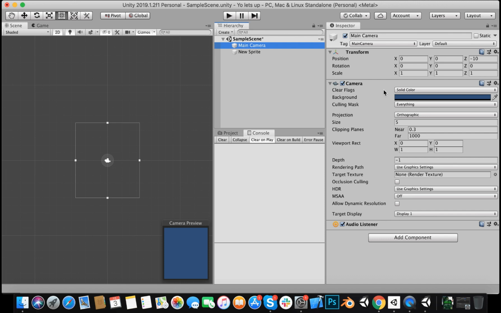The second thing it is showing me is the camera, and the third thing is the audio listener. We're going to discuss these components later as we start building a proper 2D game. But I'm just going through what the inspector is. So the inspector is detailed information about that particular object present in our hierarchy window. I hope you understand these are the basic views of Unity 3D.